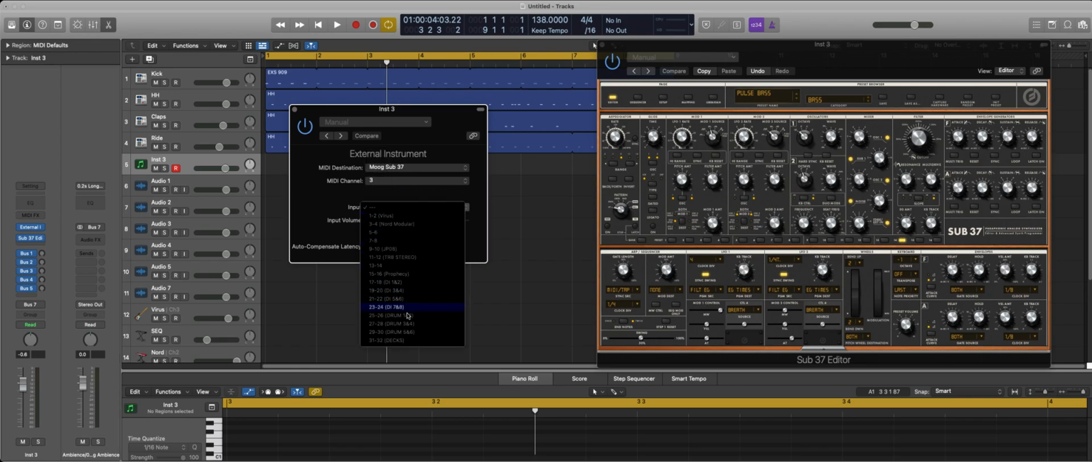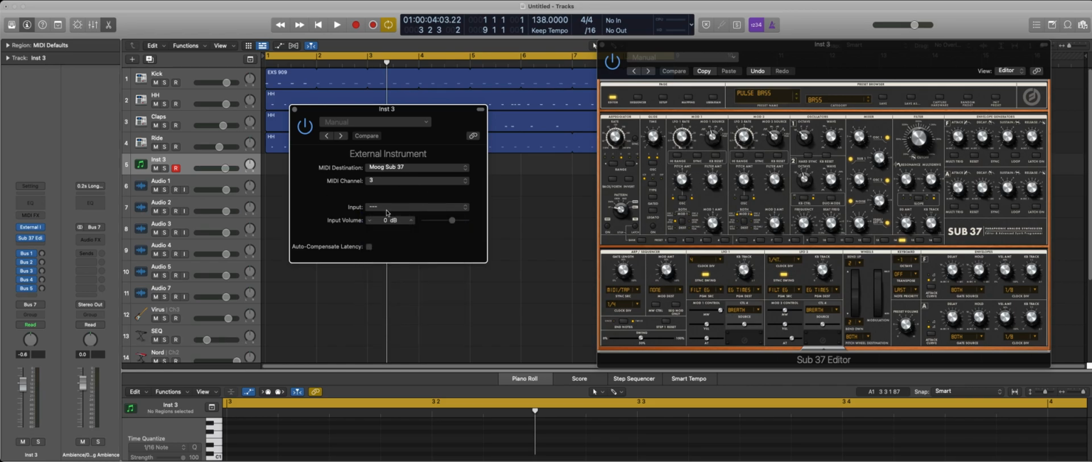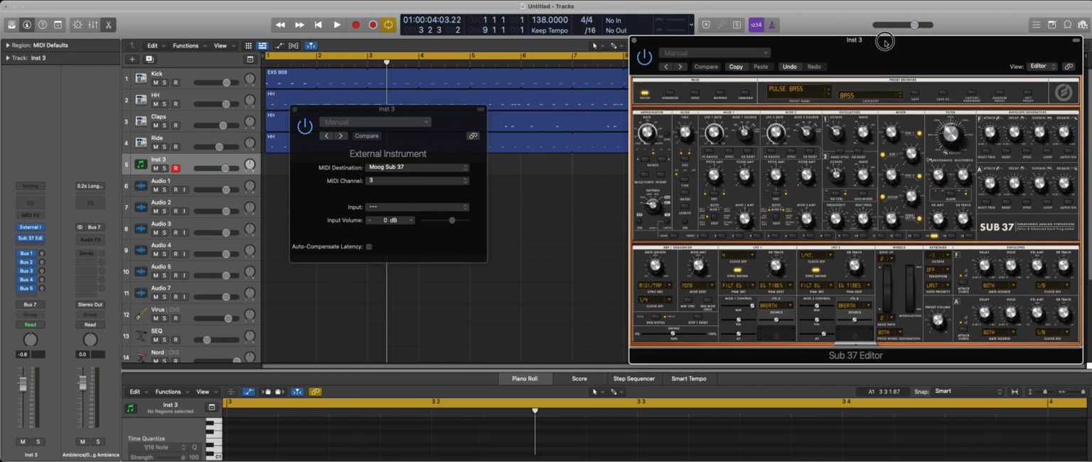The input here, these are audio inputs. You can select those if you like. You can route the audio through if you want to do that. But actually, I'm just playing it directly off my mixer. And then in the effect area, you just select the Sub 37 editor.